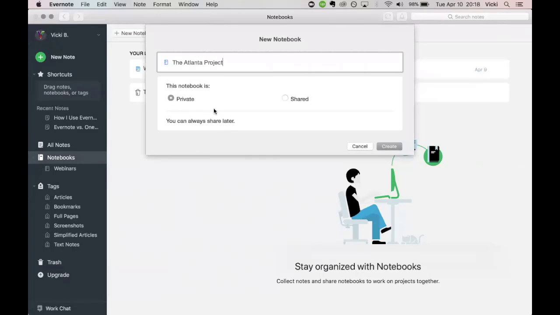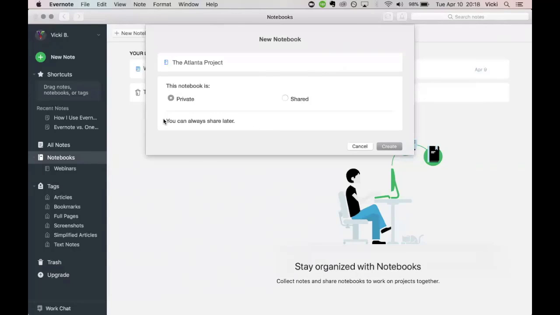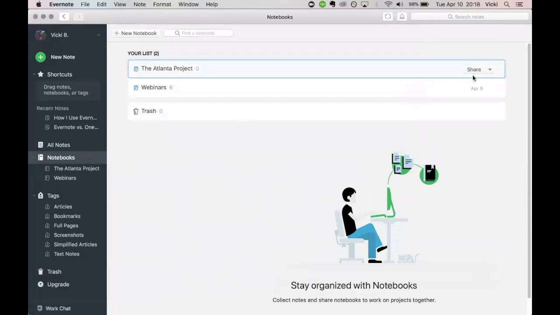I'm going to set this as private at first because I don't have anyone that I want to invite to the project currently. If you do want to start sharing it immediately, you have the option to enter names within your organization or an email address for someone else. However, if you select private, you do see the option here that you can always share later. I'm going to click Create, and you will see that this has now been added to my list. And there's a drop down over here on the right where you can share the notebook with other people for editing, or you can publish it so it is viewable by others. That option is always there for you whenever you want to take that into consideration.